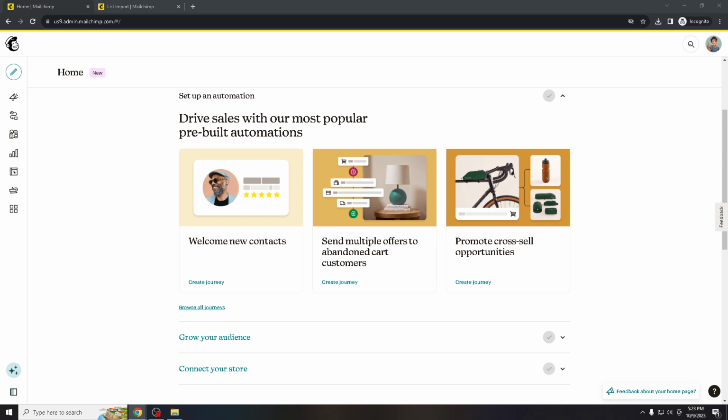And of course, importing contacts is not limited to existing subscribers. You can use Mailchimp sign-up forms and integrations to continuously grow your email list by capturing new contacts from your website, social media, or other channels.